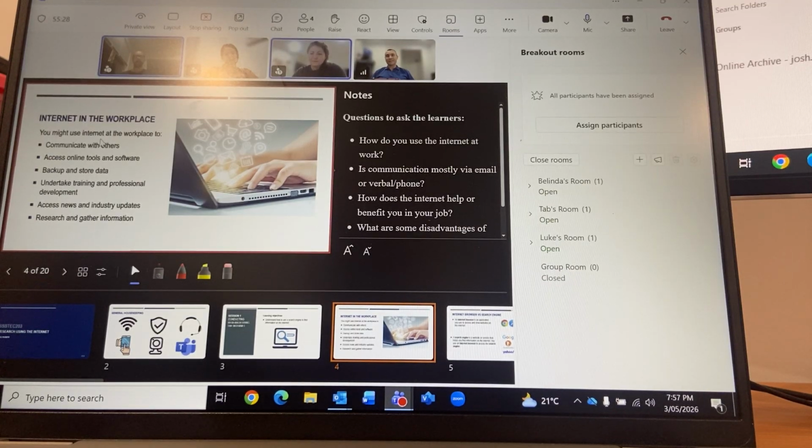Another thing is it allows us to access news and industry updates. An example of that for me as a trainer or assessor is I need to maintain my teaching and vocational competency. So news and industry updates allow me to read through some of the things that are happening in my industry and keep current with what's happening in that, and it goes towards keeping my license.